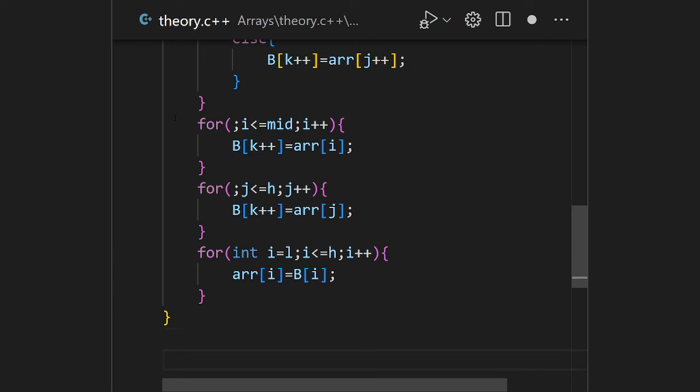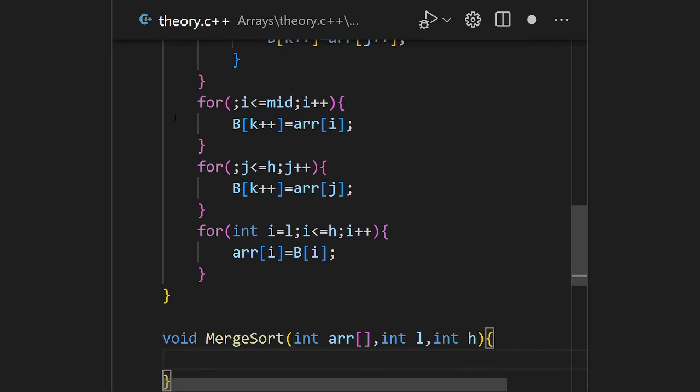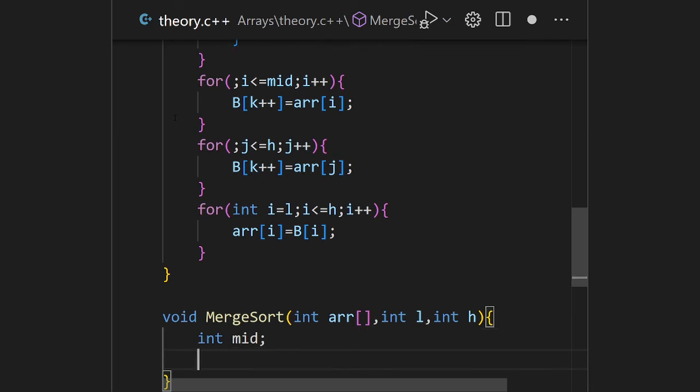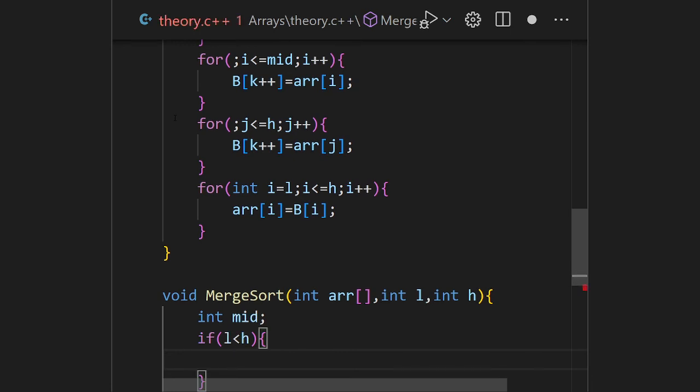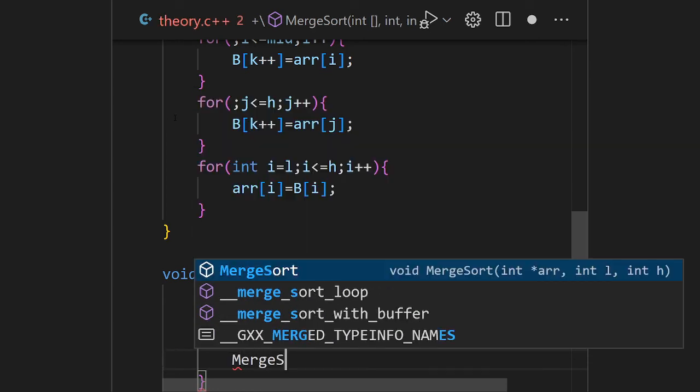So we have to write the merge sort function also. We have to sort this array. This also takes three parameters: first the array itself, then high, then low. And in this case we have to define mid, and if low is less than high, we have to call the merge sort function recursively again.